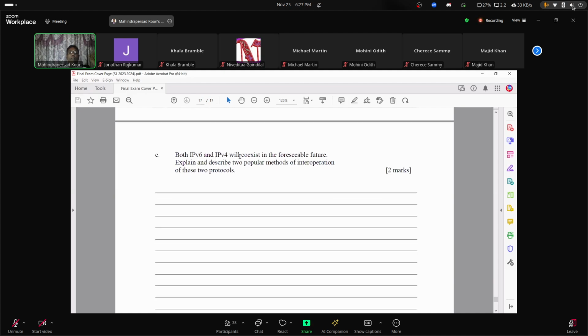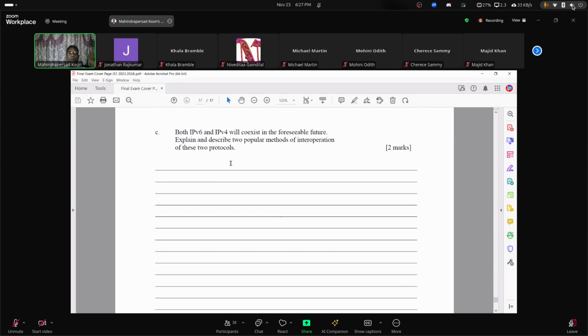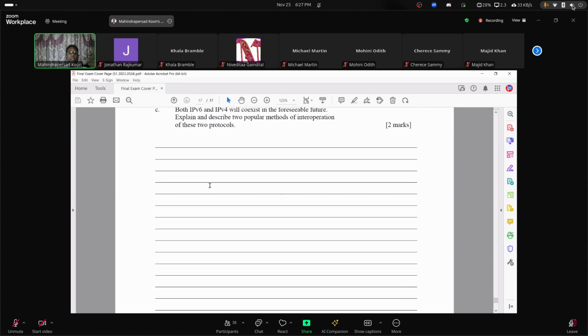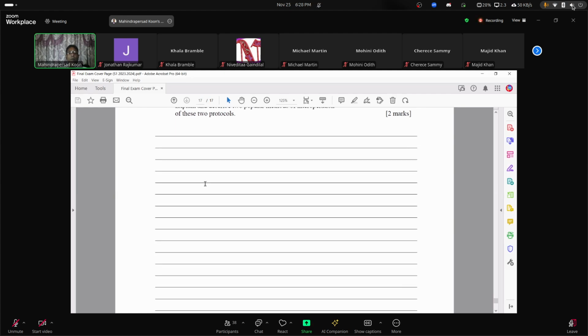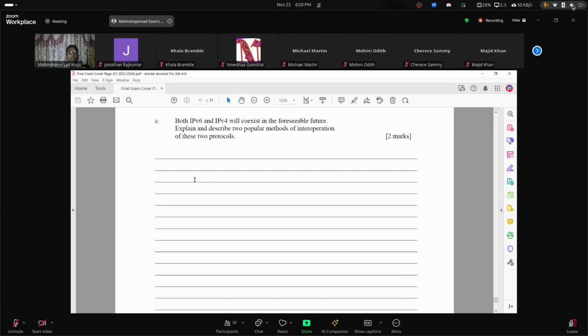Both IPv6 and IPv4 will coexist in the foreseeable future. Explain and describe 2 popular methods of interoperation of these 2 protocols. So we're talking about what? Tunneling, and where's the next one? I can't remember. Somebody told me about it last week, but I can't remember. Dual stack. Dual stack, right?